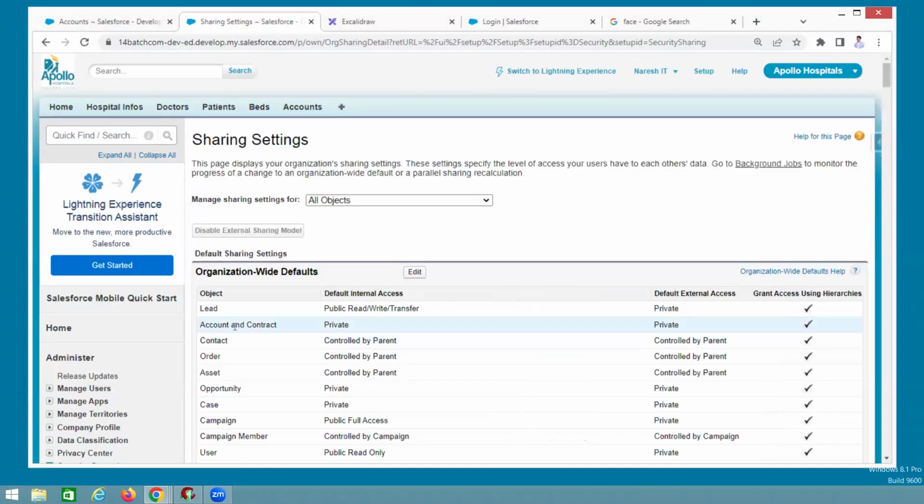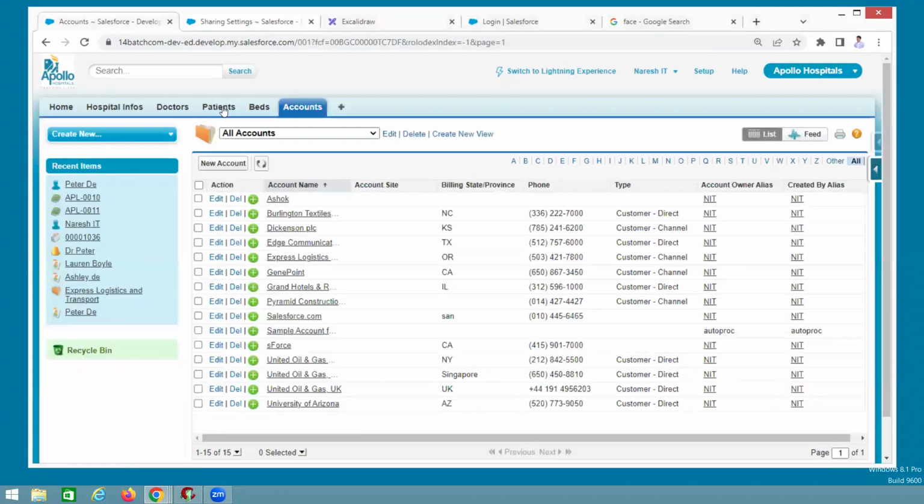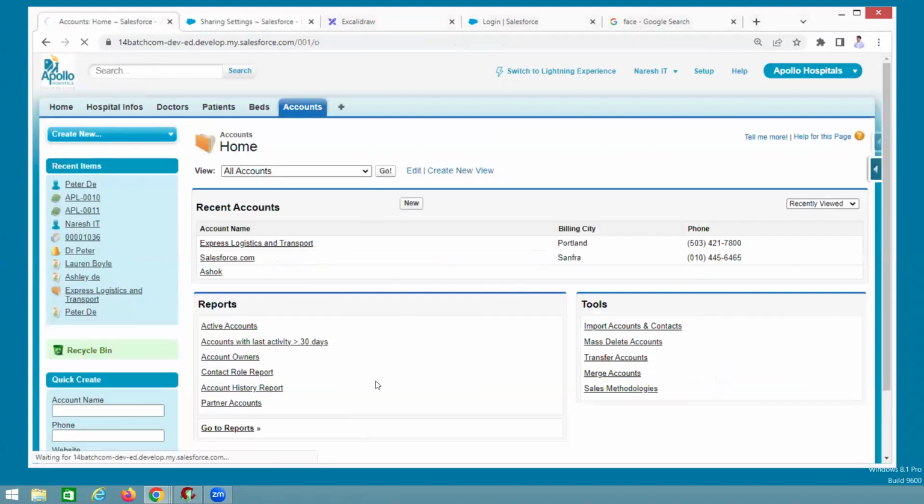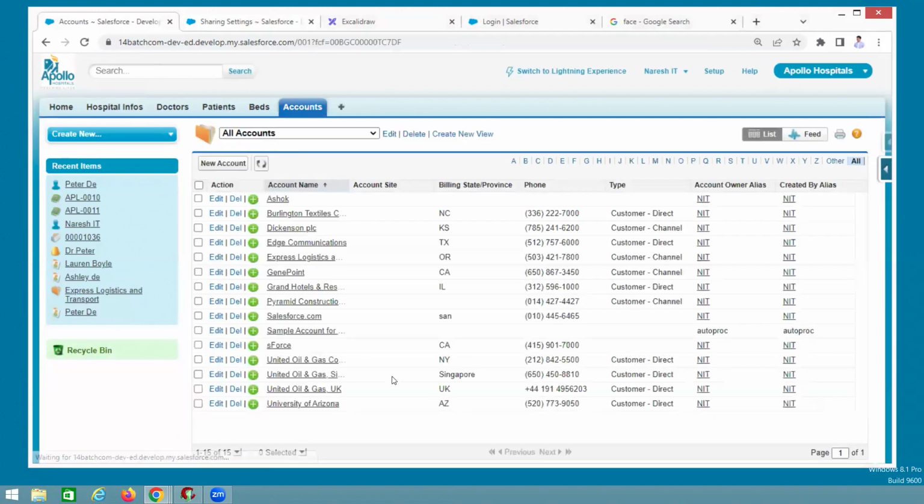Now, what is that account? Account is private. Now see the magic. See here, this is the account. How many records is he able to see? 15. Why? He is a Superman. Admin will not have these restrictions applied.